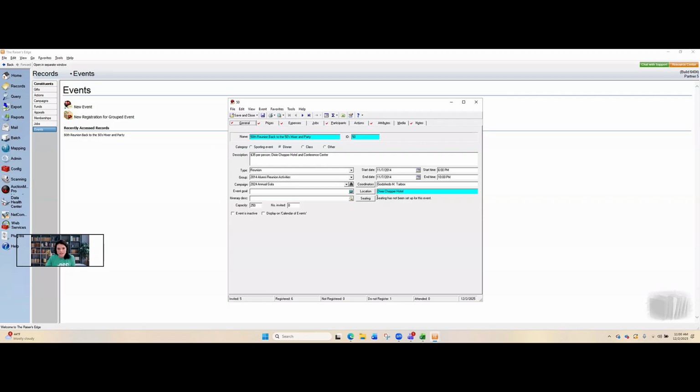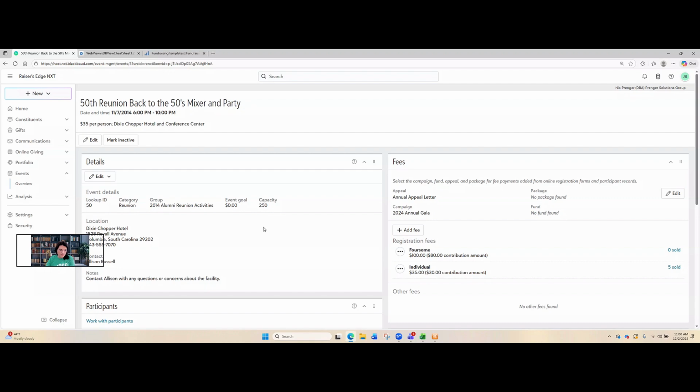Similarly, it's here on the general tab in database view. If we wanted to see that contact for the location, her name is there as well. We have our same capacity, things like that. So like I said, all that information is in NXT, just like it was in database view.